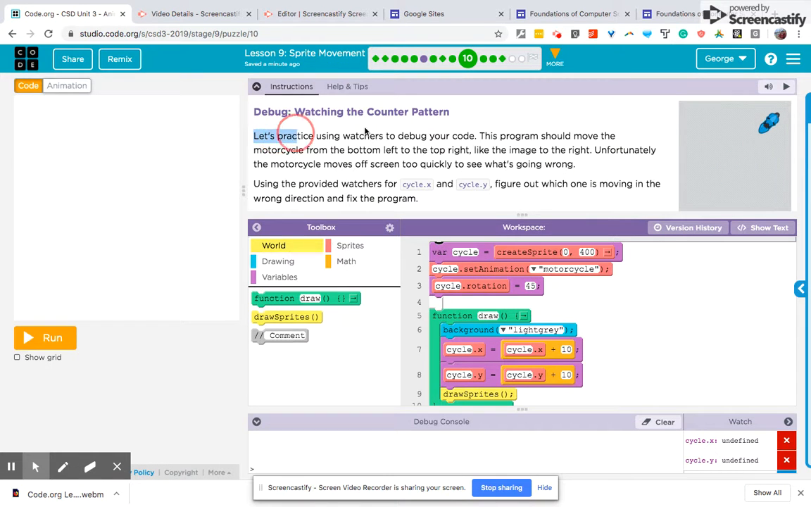So here, let's practice using watchers to debug your code. This program should move the motorcycle from the bottom left to the top right, like the image to the right. Unfortunately, the motorcycle moves off screen too quickly to see what's going wrong. Using the provided watchers for cycle.x and cycle.y, figure out which one is moving in the wrong direction to fix the program. So we run the program.